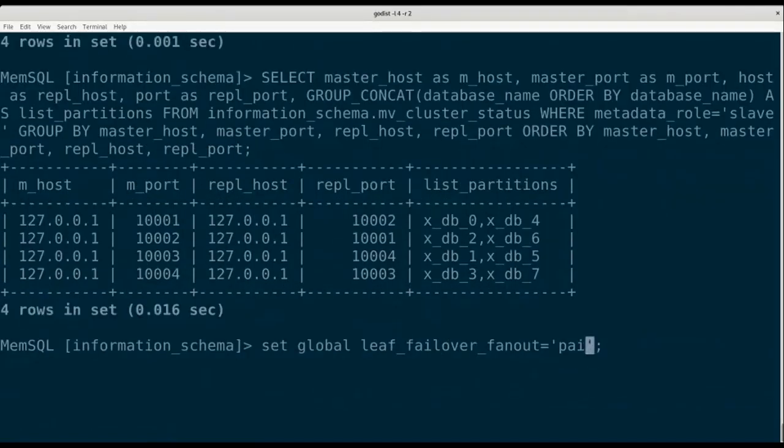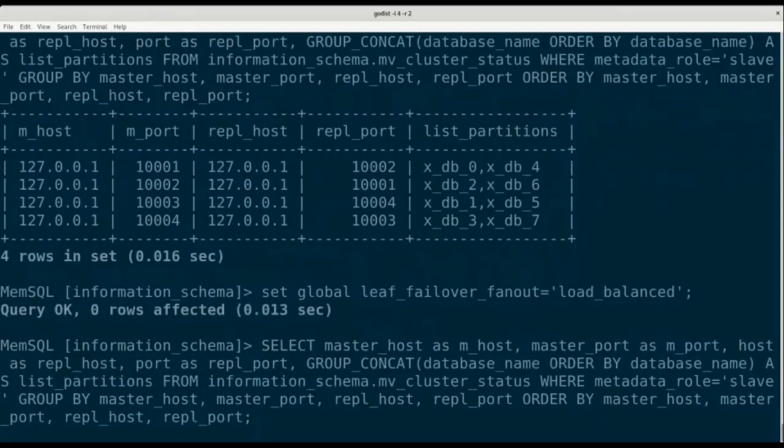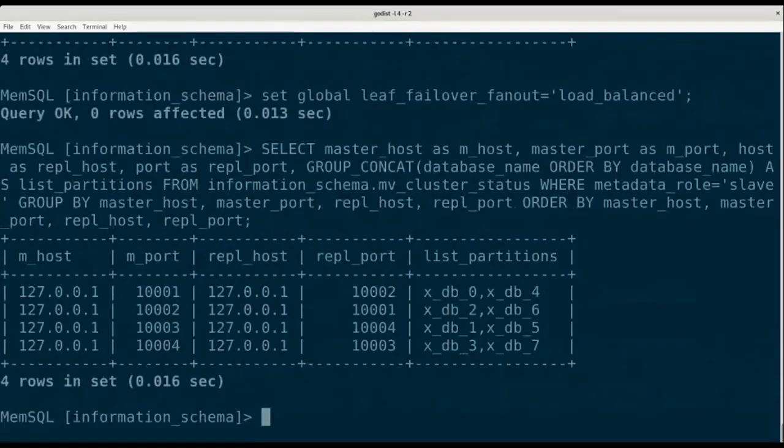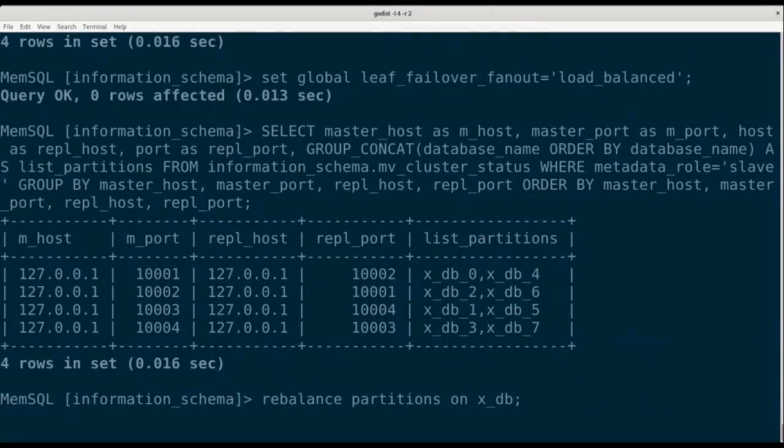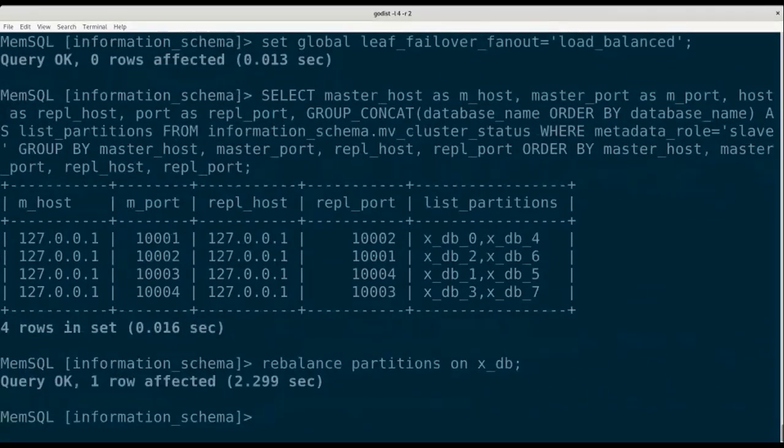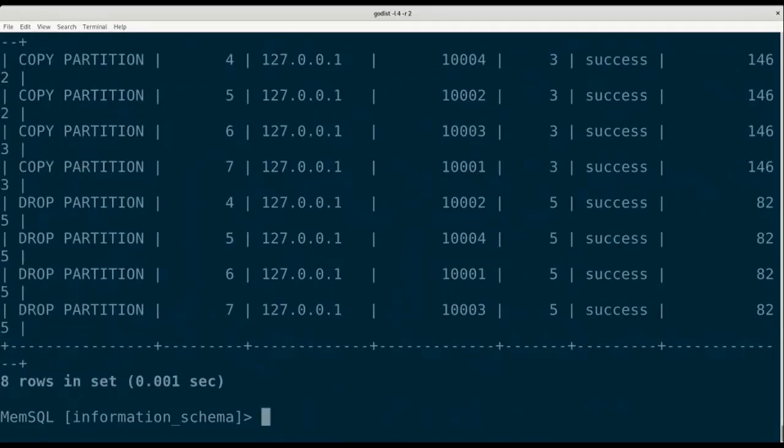And now, if we enable this new mode, we can see that nothing has changed. And then if we execute our balanced partitions on XDB, this will execute some partition movement. It will copy a few partitions and drop the old copies.